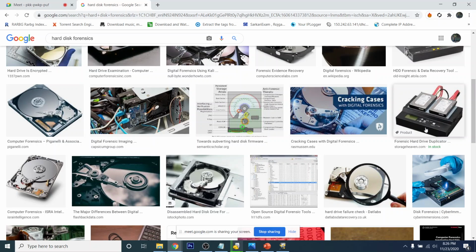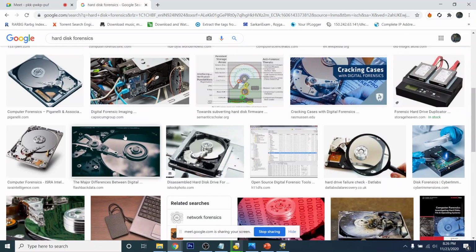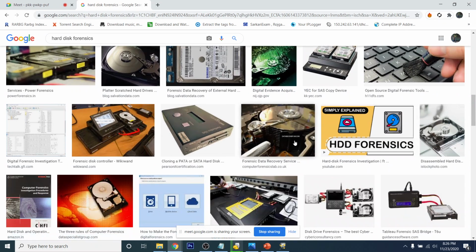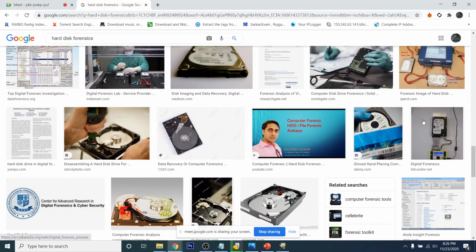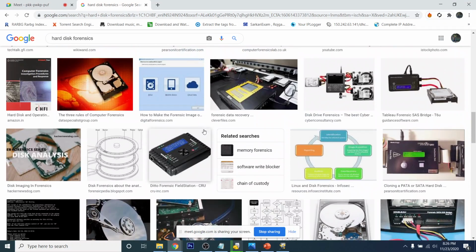Here is one from Storage Heaven, I think. And there is a lot of hardware also, like hard drive forensic disk controllers. Okay, here is one, and Ditto forensic field station. I think this also does the same part. This is for cloning, and there are many tools, even hardware also available, which are exactly the same.